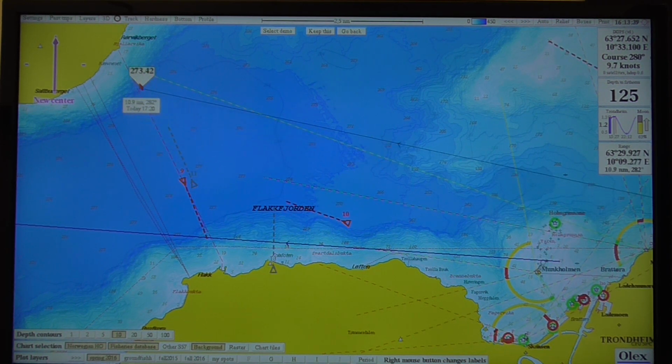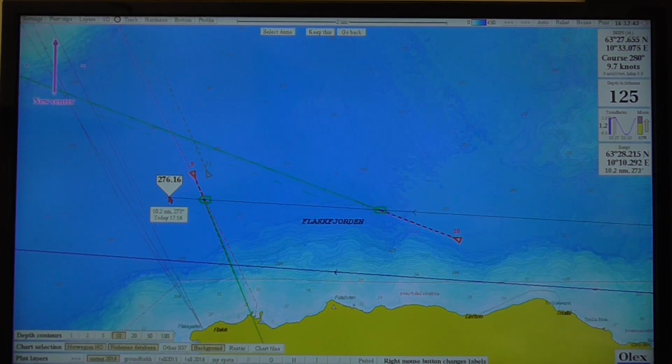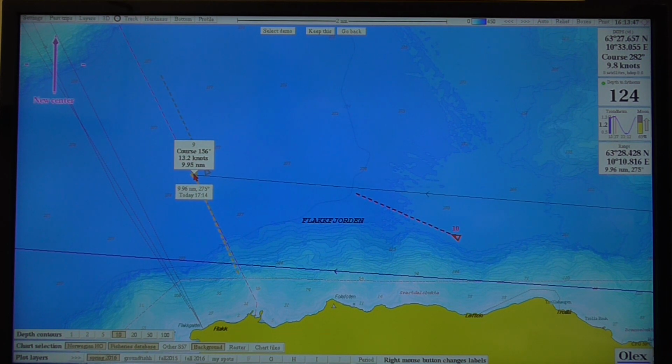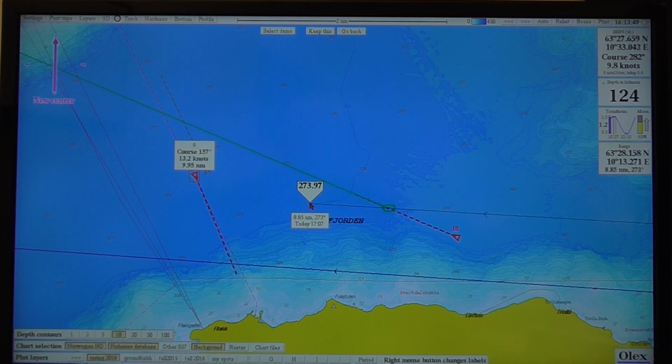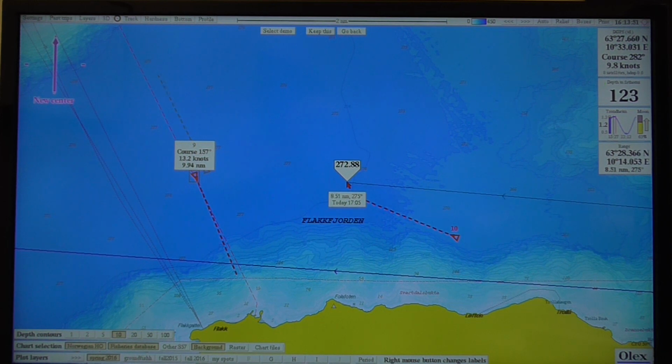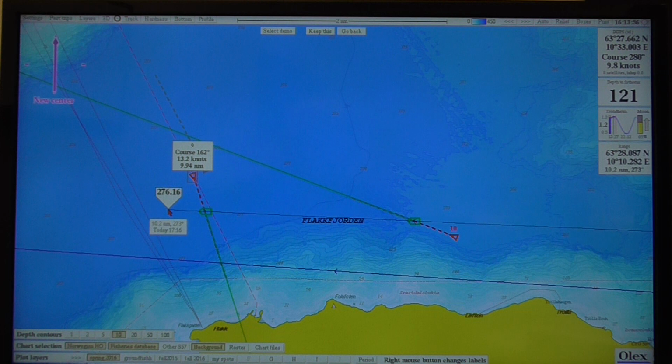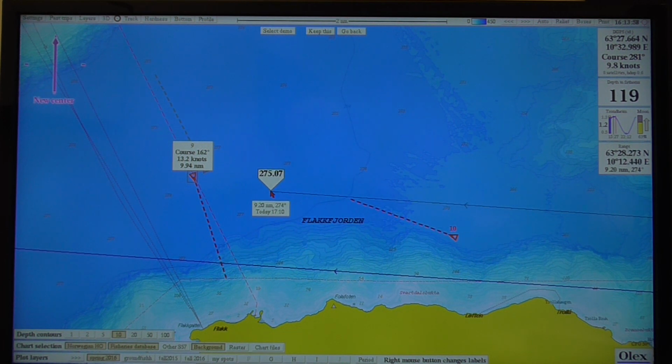So if I look here, I know these are high-speed catamarans. I've seen them before. So if I zoom in on one of these targets here, the red one, I can click on it and I can get a quick course and bearing and speed on him. I also get the distance. So he's almost 10 miles away from me, but yet I can track him fine.